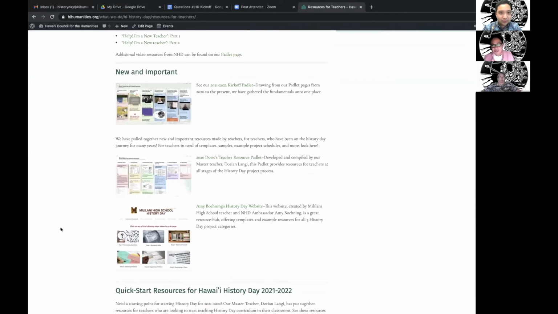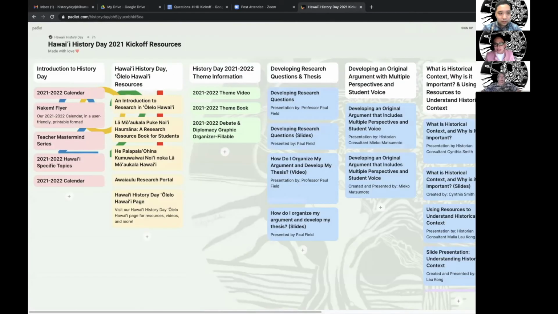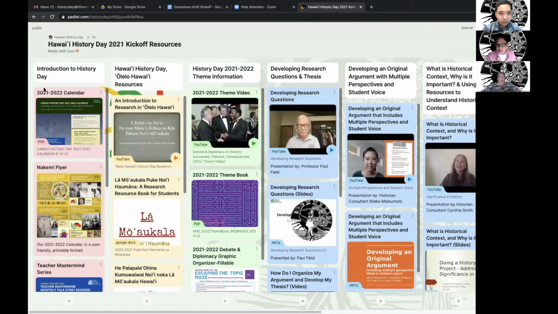Yes. So what we did for this Padlet that Devin has at the top, we actually created this Kickoff Padlet. So you would have everything in one Padlet. We pulled from last year's sessions. We pulled from all over the website, so that you have it all in one place. You can share this with other teachers. You can share this with your students.